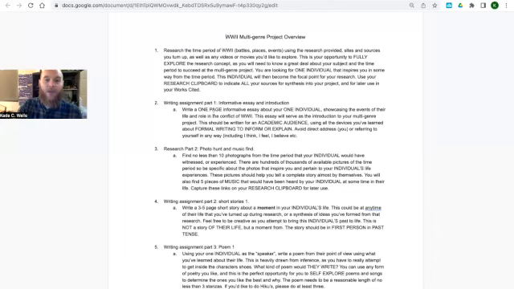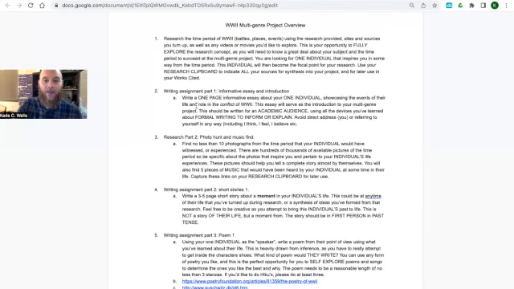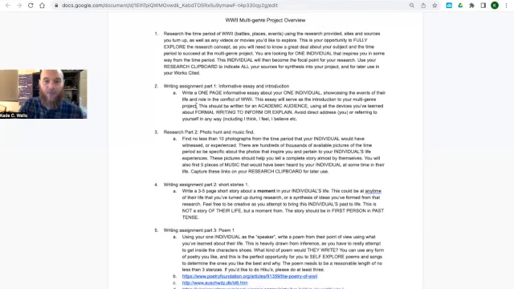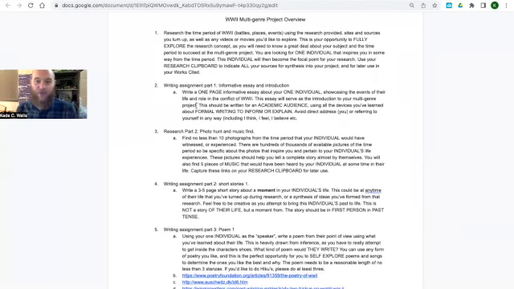Okay, so writing assignment part one is an informative essay and introduction. It's a one-page informative essay about the individual. Okay, so this is the first genre. It's MLA format. It's 3 paragraphs. It all has to fit on one page, which is the hard part for a lot of students. It's beginning, middle, and end of their life. Okay, that's the first thing that they do to kind of complete a picture for their character's life, beginning, middle, and end.